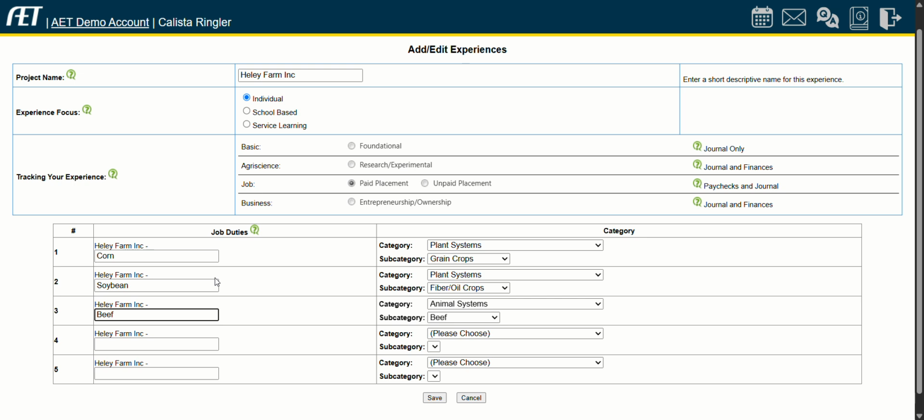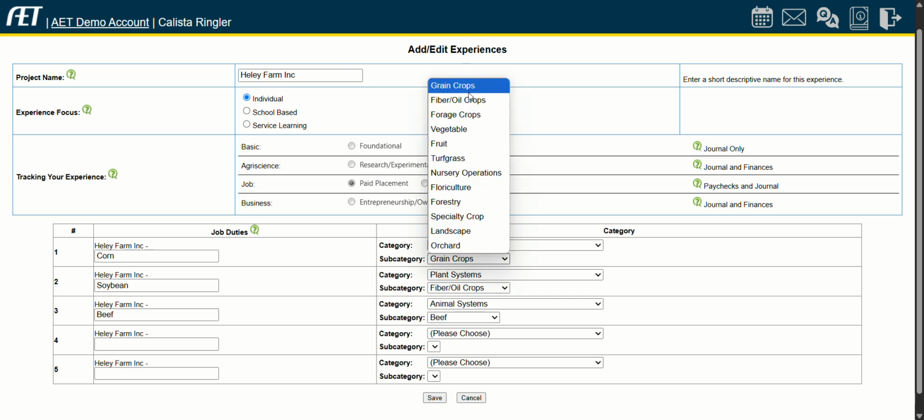Any information you need to make sure that you can tell these apart should be what you're typing in these boxes over here. So again, I put corn over here for my grain crop, I put soybean for my oil crop, and I put beef for beef. If you are unsure of what subcategory to pick, your advisor would know, or if the advisor needs help finding it, they can use the proficiency area resource from National FFA. That is the best description of finding out what does and does not qualify for each of these specific areas.